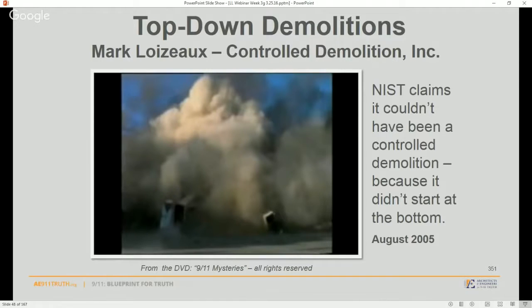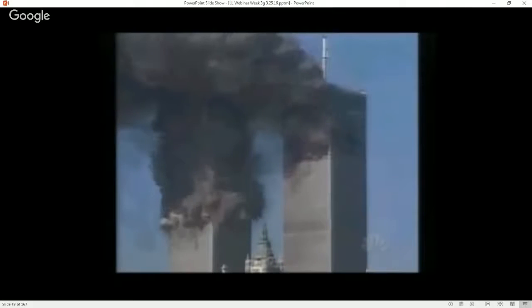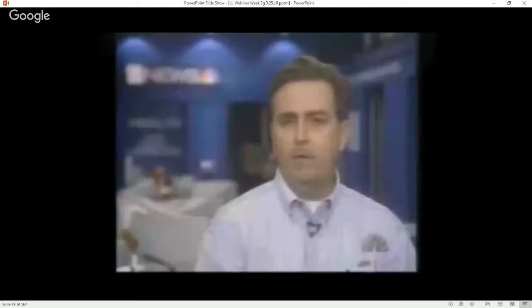Here's Mark Loiseau of Controlled Demolition, Inc. that describes the process and this particular controlled demolition. Where does it start? You can go almost anywhere in the structure, and given the right circumstances, you can release all of that stored energy, converting it into what is called kinetic energy. That's energy in motion, and that's what brings the building down.